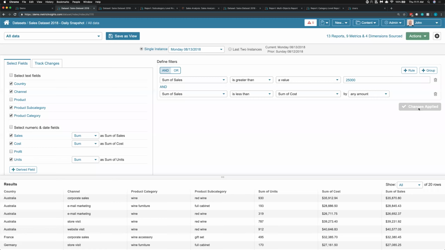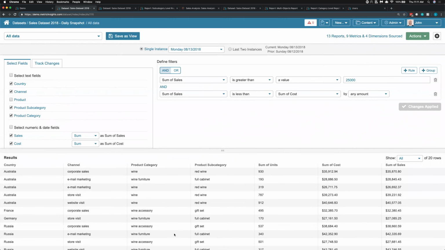So when I apply those changes, there we go. Now we're getting a resulting data set that comes up to about 20 lines that shows us where the cost of my sales has been greater than the sum of my sales. Fantastic. So let's say now you'd like to go ahead and build a quick report from that.